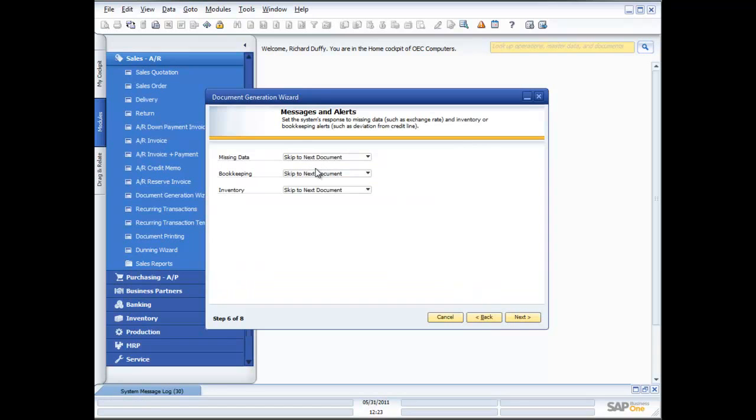What do I want to do if something occurs during the process? If there's missing data, if there's a bookkeeping adjustment, something that needs to be fixed from an accounting perspective, or I've got an inventory shortage, or whatever the case may be, I can specify exactly what I want to happen. Skip to the next document, skip to the next customer, or ask the user to provide input.